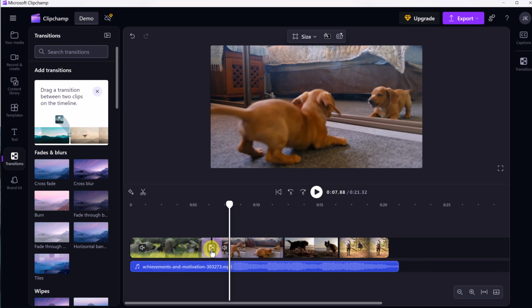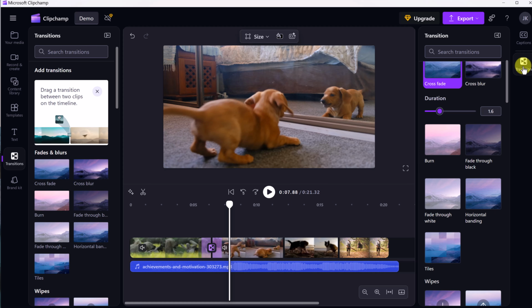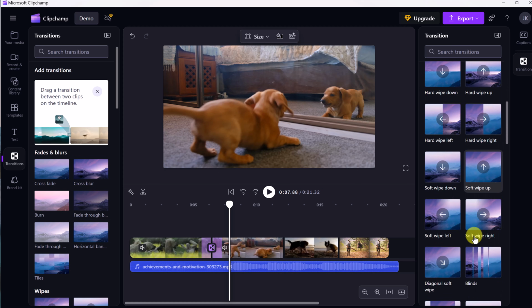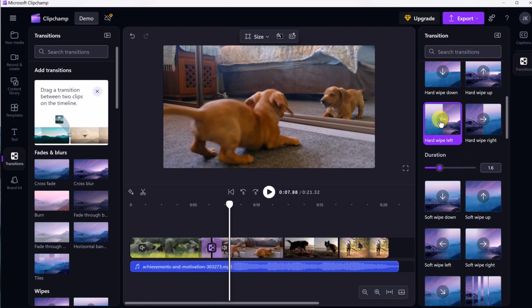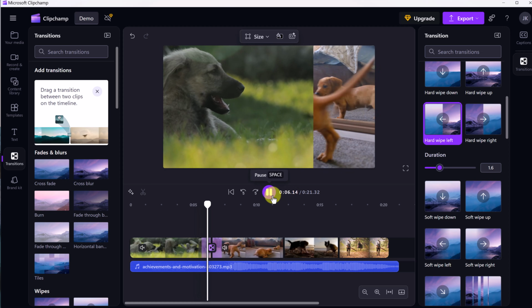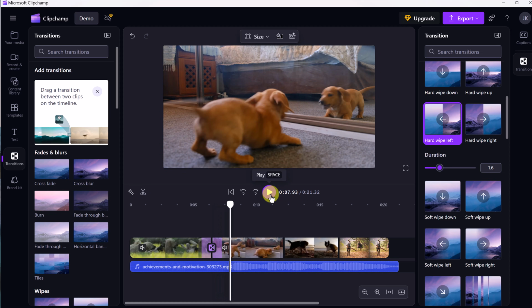If I click on this and I go over here, we have transition. And anything I click on, we get the properties over here. If I wanted it to be a different one, let's pick this one right here, hard swipe, wipe left. So now if I pick that one, I can go back, hit play, and we have that new transition.